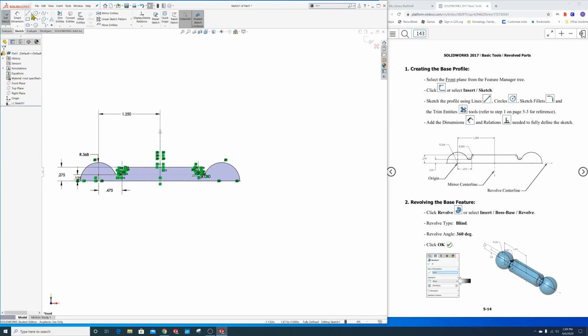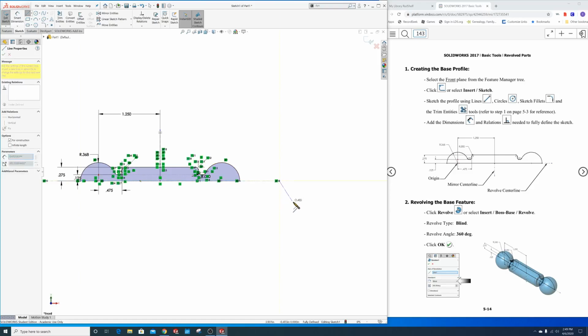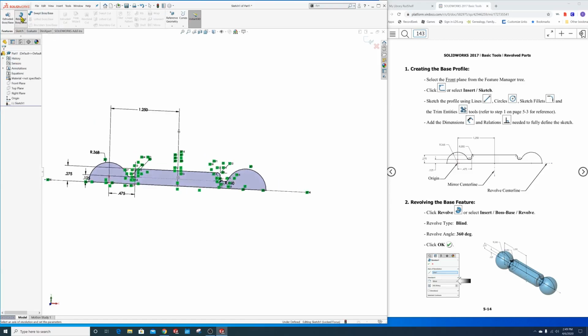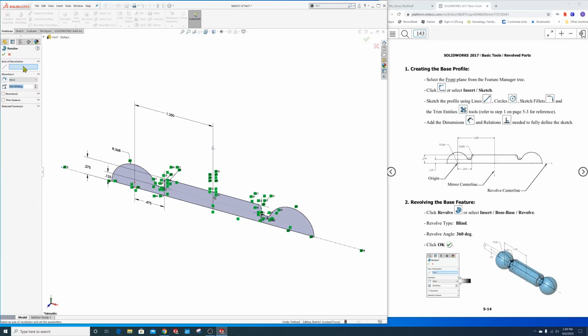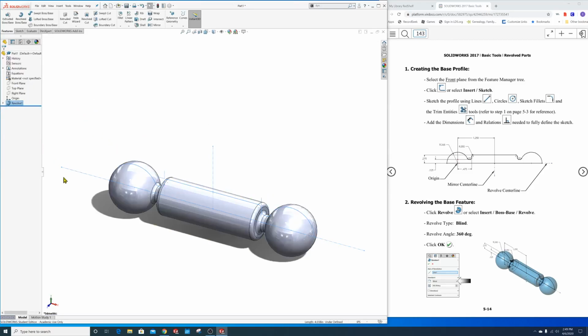I am going to go ahead and put a center line in to revolve around. So there's my center line. I'm going to go to revolve base, and it says axis of revolution. I'm going to choose that center line that I just put in there, and I am good to go. That is totally done. So we've got step 2 done here.